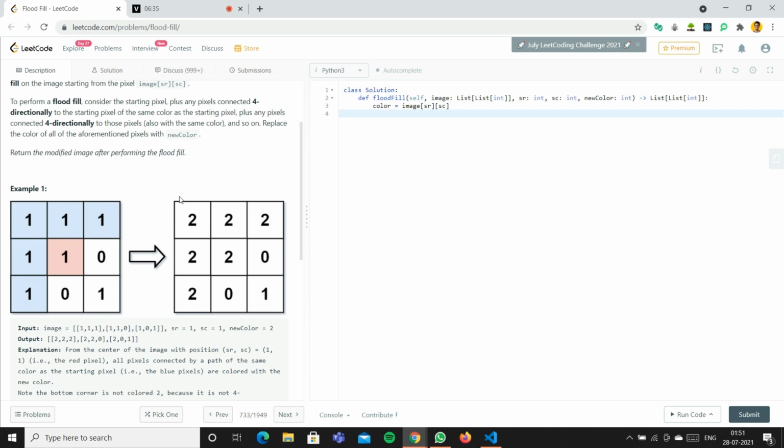Okay, so yeah, now let's just check if the color is equal to the new color, sorry, newColor. If this is true, we'll just return the current image, whatever we have, because if the color is equal to the new color, we don't need to perform anything, and the output will be the same. Okay, so now we have to perform a DFS.